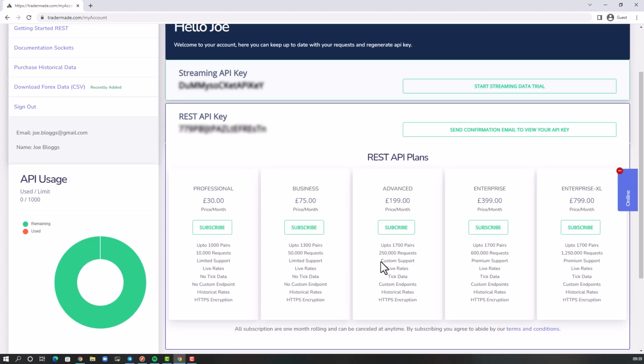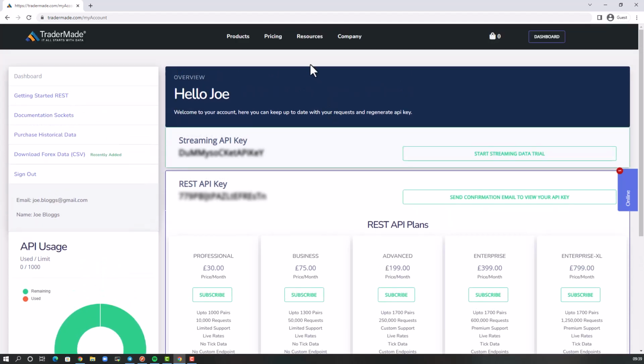All plans are billed on a monthly rolling basis with no tie-in, so you can easily switch from one plan to another as required. On this dashboard, you can also monitor your API usage. All accounts get 1,000 free requests every month, and you'll get an email alert when you are nearing this limit. At TraderMade, we pride ourselves on our support service, so anytime you need help, simply click on our online chat button to talk to one of us.